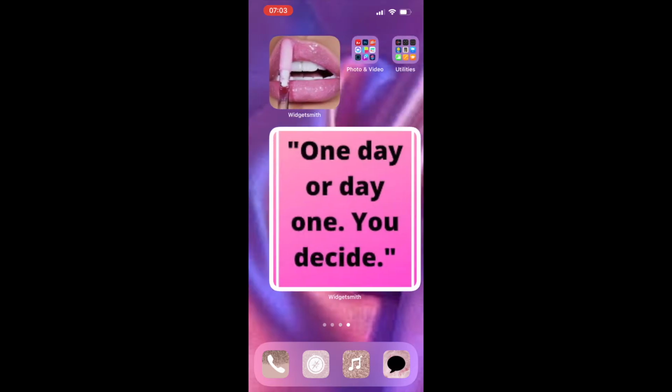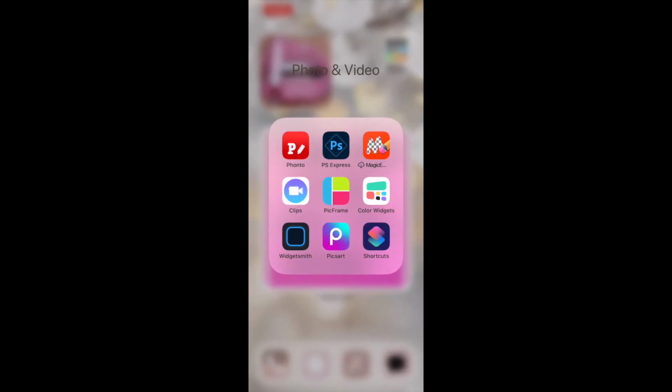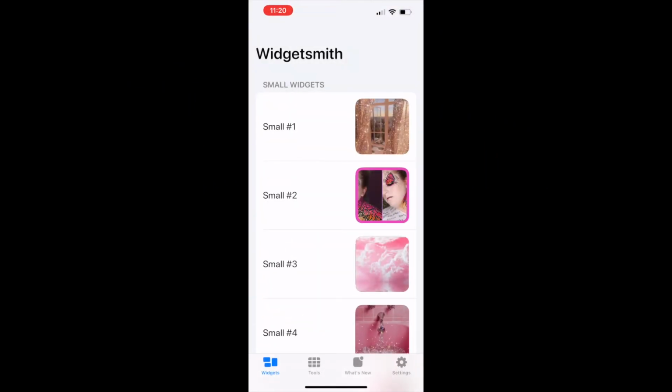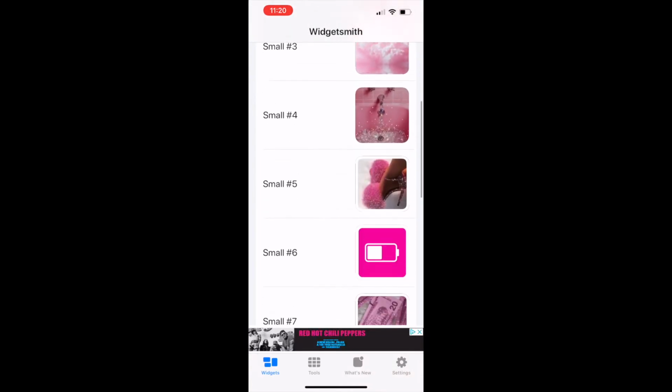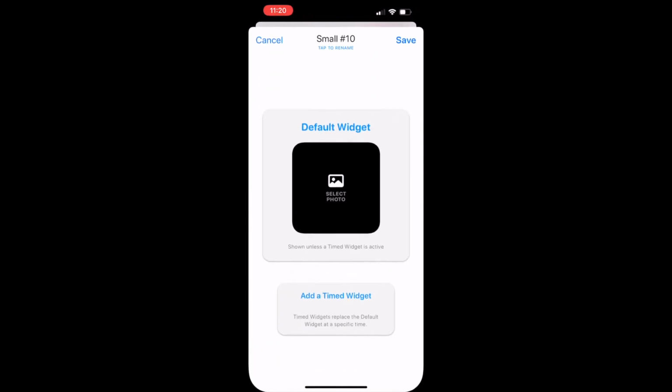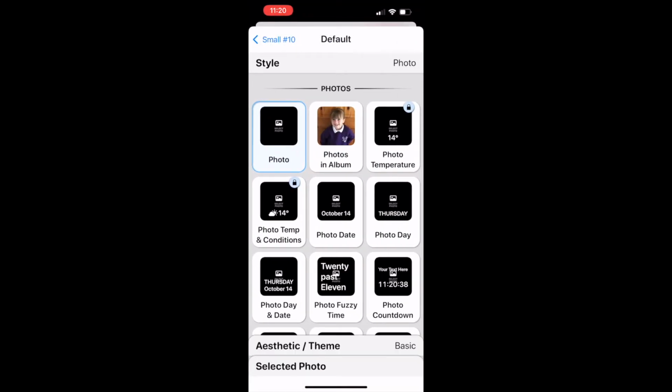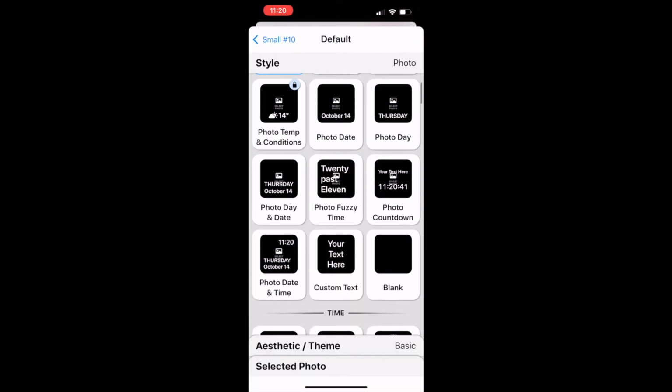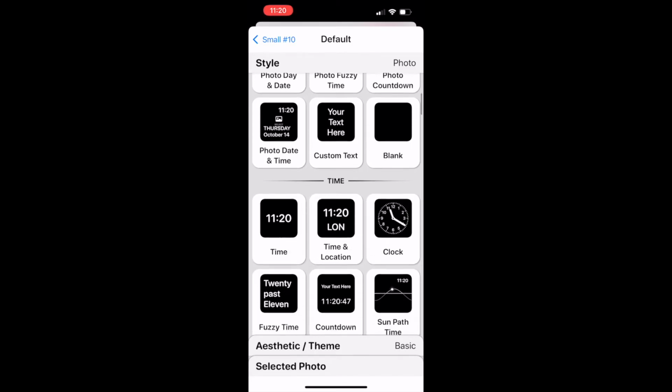Now I'm just going to show you how to do your little widgets. So the app that we're going into here is WIDGETSMITH, and you can add small widgets, medium widgets, large widgets, whatever. So I've just went into the small widget here, and this is the kind of default ones. You can get a lot better ones if you want to pay for the original app, but I'm just doing the free ones just now.